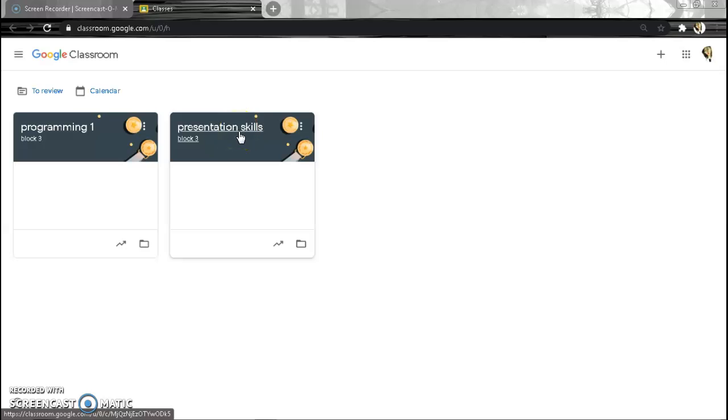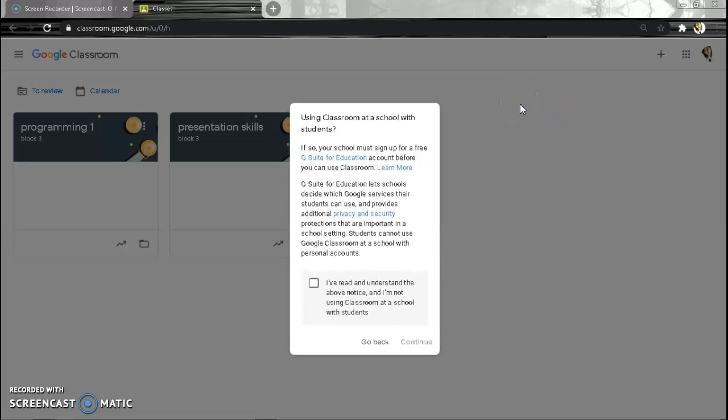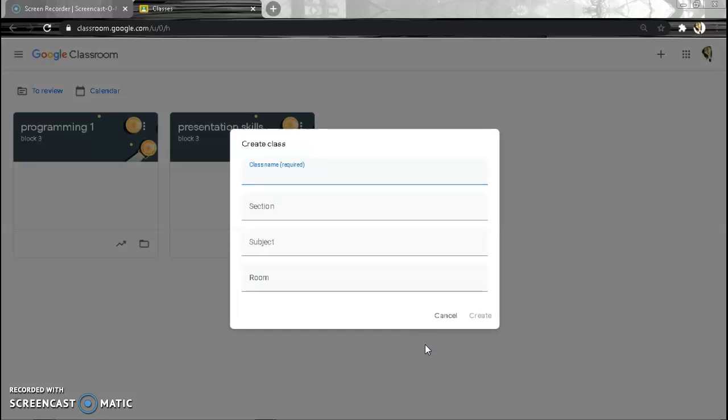Now, if you want to create a class, click the plus button again and click Create Class. There, read the guidelines and check the box, then click Continue. Fill in the necessary info like class name, section, subject, and room. Once we are done creating a class, open the class we created.